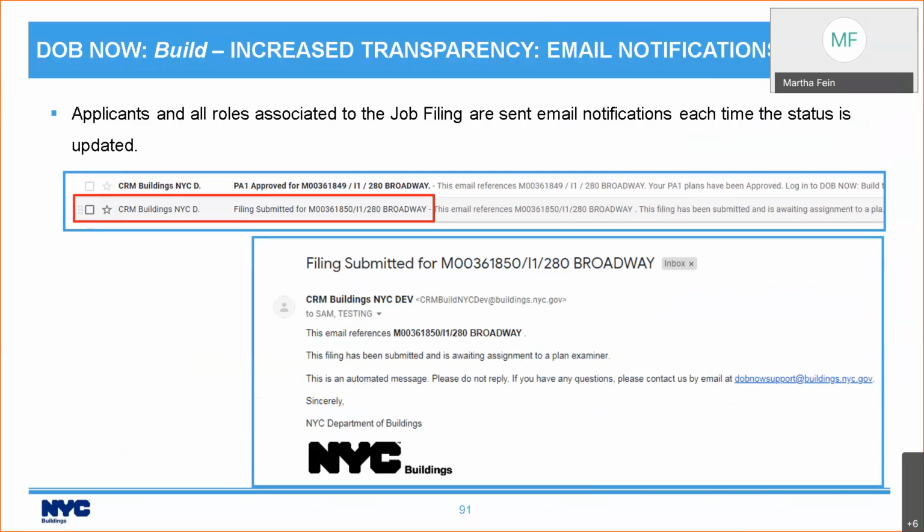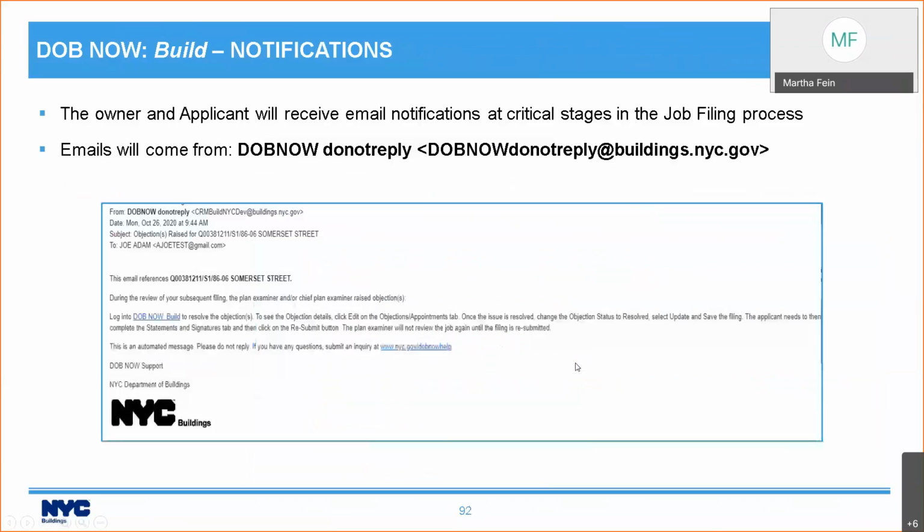In general, you're going to receive email notifications every time the status is updated. This is going to help with transparency, so you will not even need to log in, although of course you can, to know what the status of your job filing is. For example, this is a job filing where it has been submitted and is awaiting assignment to a plan examiner. You'll get that automated message. The email notifications are going to come from DOB Now do not reply at buildings.nyc.gov. So please make sure that that email address is whitelisted and it doesn't go to your spam filter.